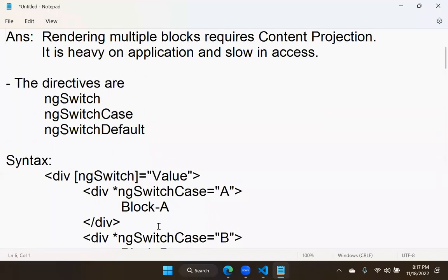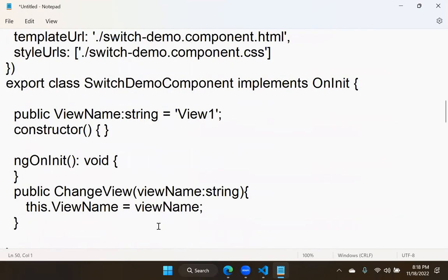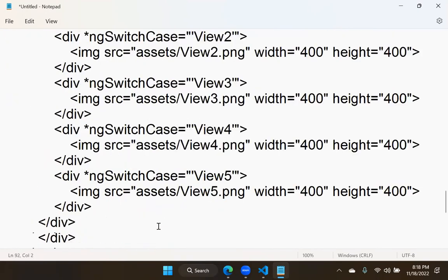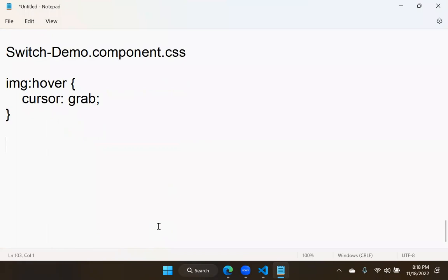Everyone understood the difference between ng if and ng switch. Why do we have to use switch? Because ng if can render multiple blocks, but it needs explicit templates. Without that, we can manage now, right? These are two important structural directives. One is ng if, another one is ng switch.